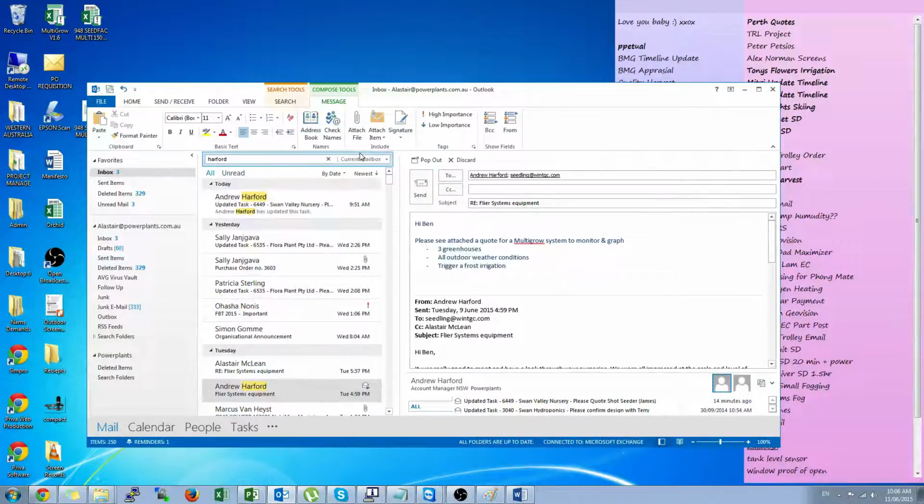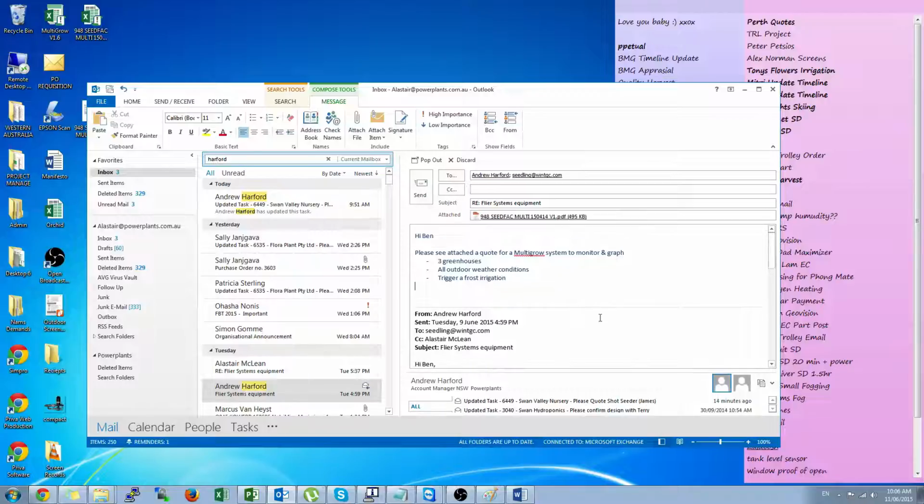Let's actually attach it. And then I'll say there is a local installer who is familiar with this product who would be happy to install and support.